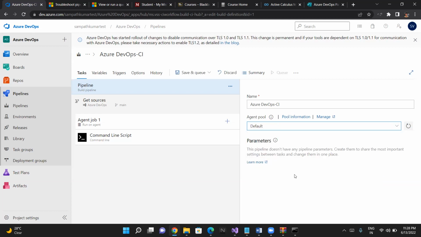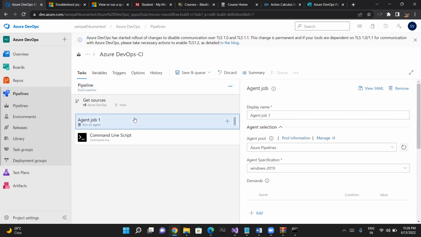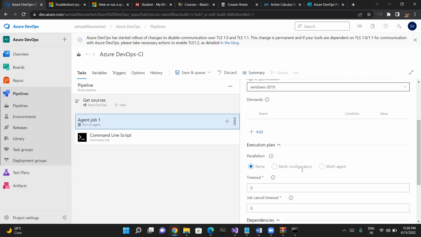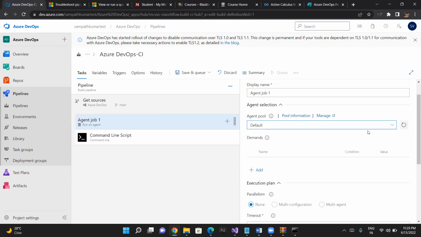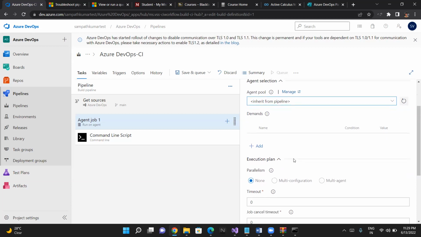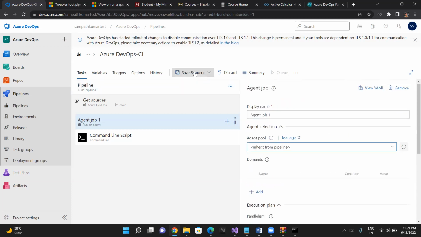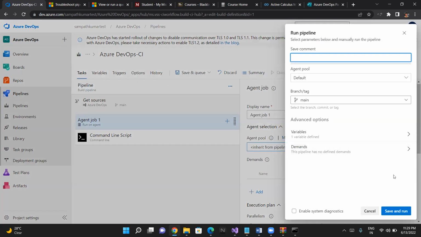And agent job 1, can you please click on agent job 1? There also you need to change, because we have just changed the setting, right? Here also scroll down under the agent pool, give inherit from pipeline. It should be inherit from pipeline only. I just thought if we change it, it might change, but it did not. Now go ahead and save and queue. Save and run.